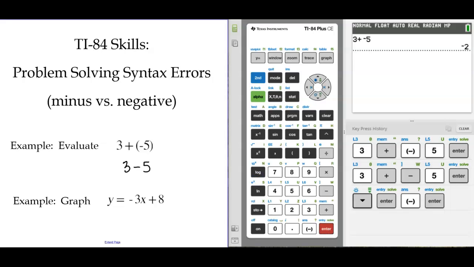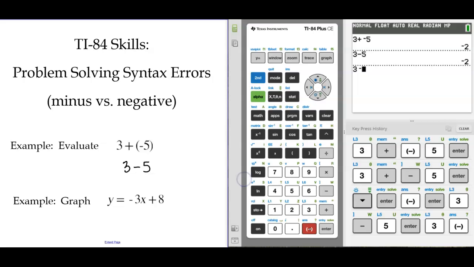Now you might say to yourself, instead of typing 3 plus negative 5, I would just type 3 minus 5. That means the same thing. And that's correct. You can type 3 minus 5. You can get negative 2 that way also. But you still have to be careful that you're not mixing up those two buttons, because let's watch what happens if I type 3 minus 5 and I use the negative button rather than the minus button.